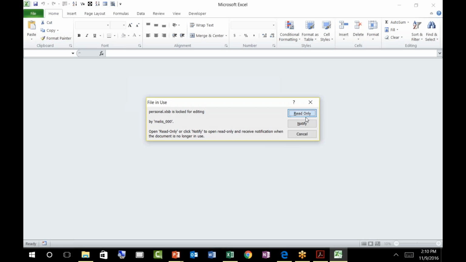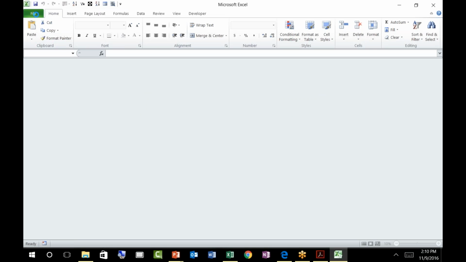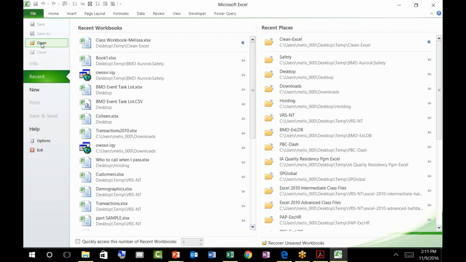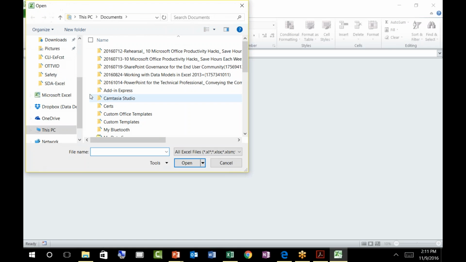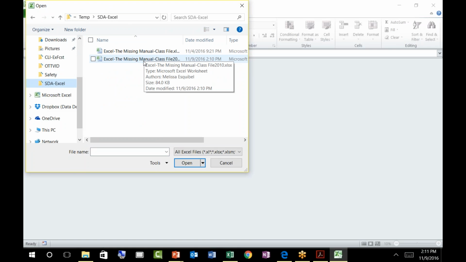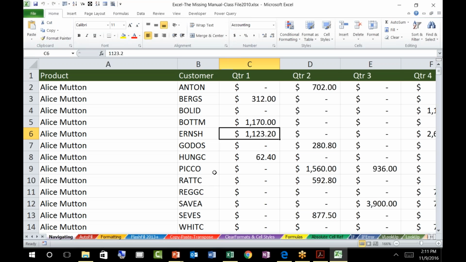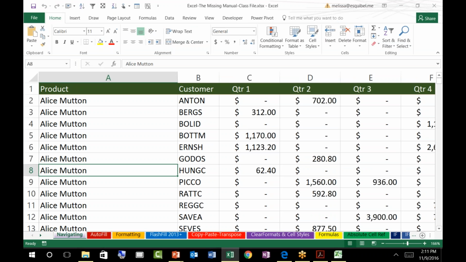There we go. And I'm going to open up the one I just saved. So I'm actually going to have our class file open in both versions. For most of what we're going to do today, it will not matter, and actually the positioning of many of these things is exactly the same in both versions. But where it differs, I'll let you know and jump back.